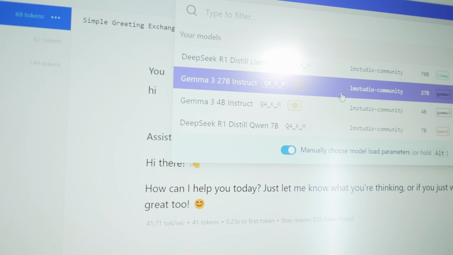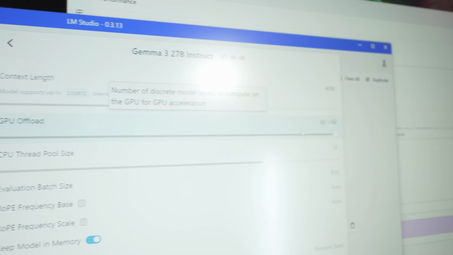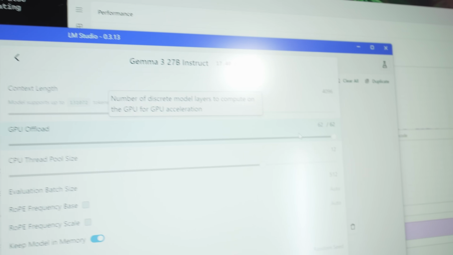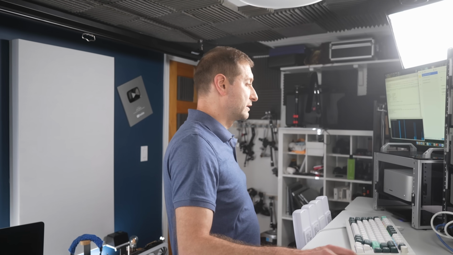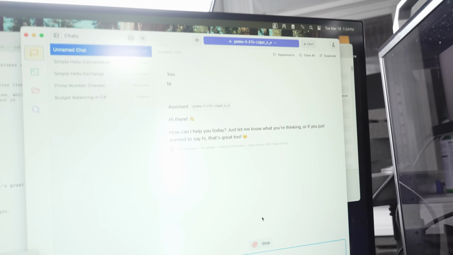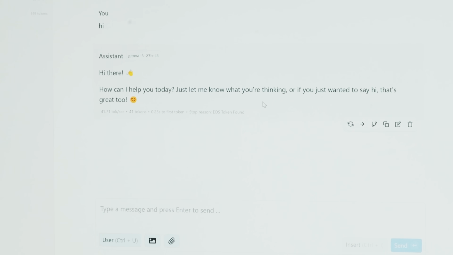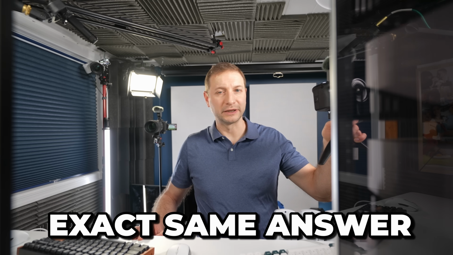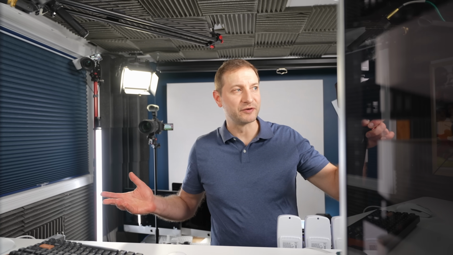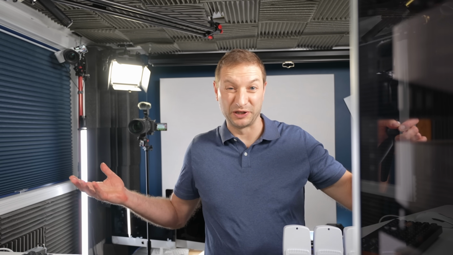Notice that when I load this, it does still offload all the layers, all 62 of them, to the GPU. So it's detecting that the GPU is enough to load the entire model. Same thing on the Mac. Let's say hello to it. Hi there, how can I help you today? Ooh, you know what? Maybe it's not such a smart model. It gave me the exact same answer, but that's okay. Maybe it's not meant for saying hi, but maybe doing actually useful things.